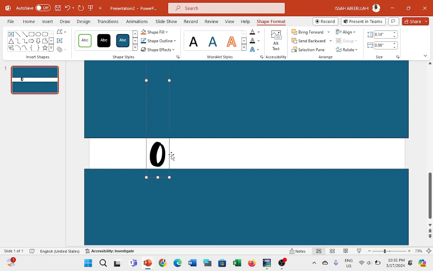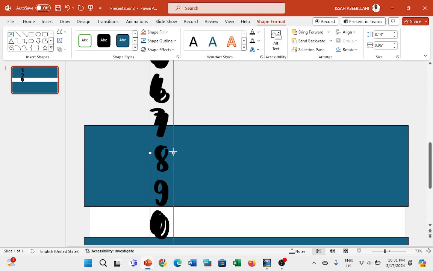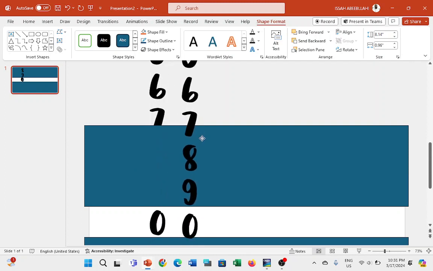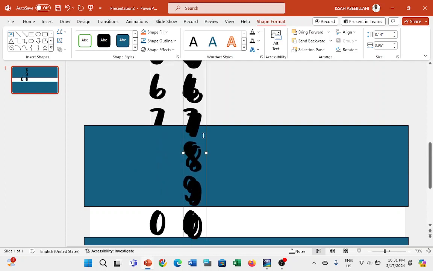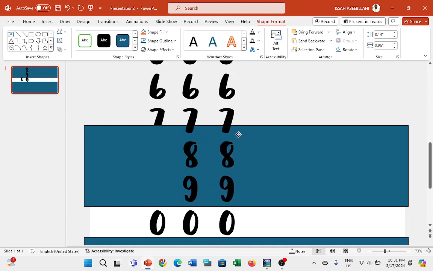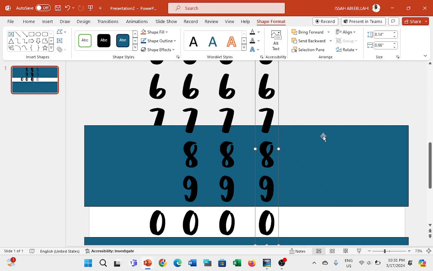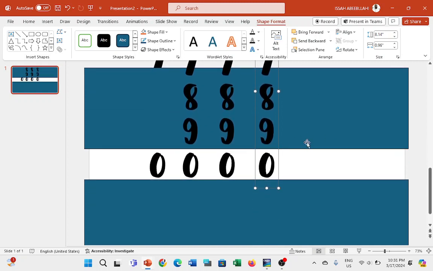Now I'll copy it and paste it. What I did is I pressed Ctrl C and Ctrl V. You probably already know that since we have been using PowerPoint since we were kids. Anyways, if you did have computers, then you were probably using PowerPoint.